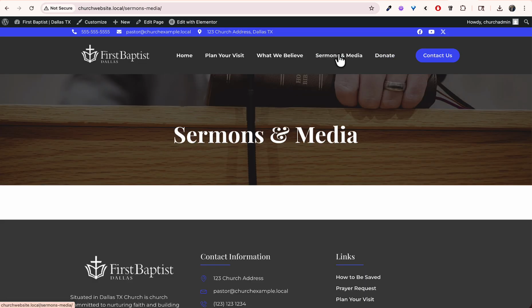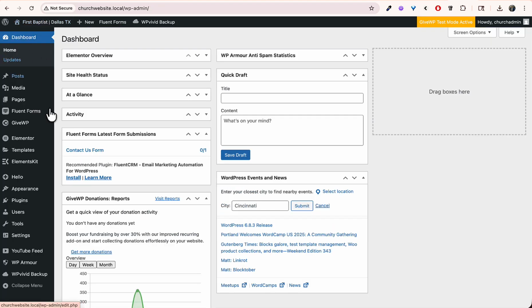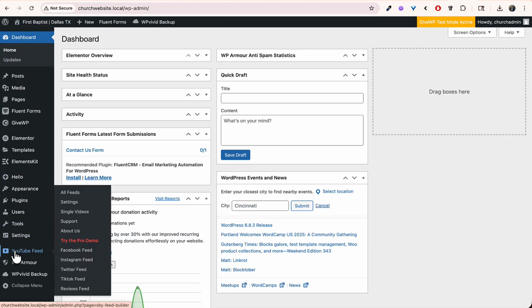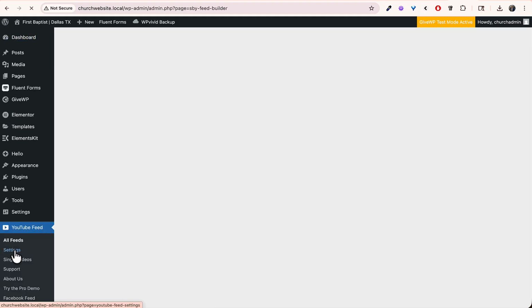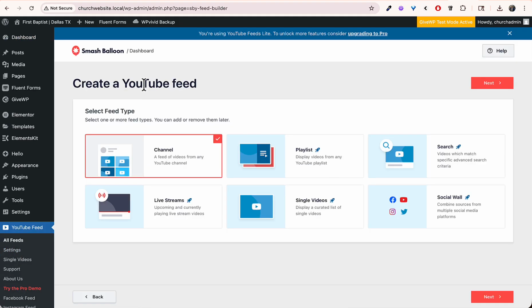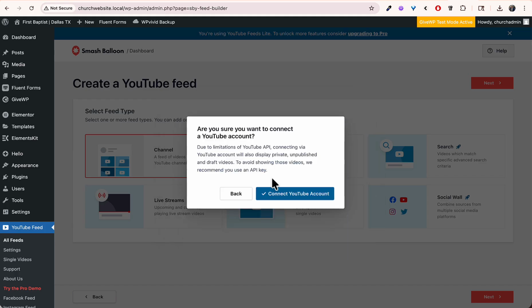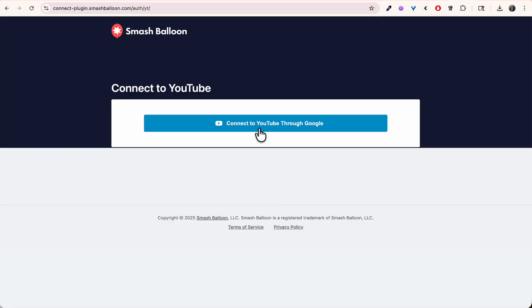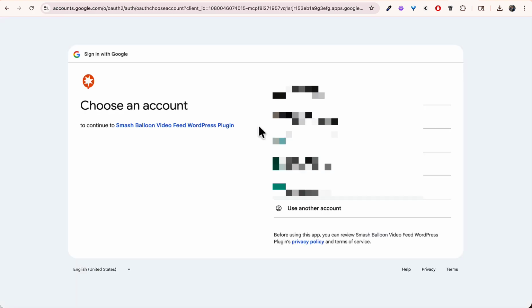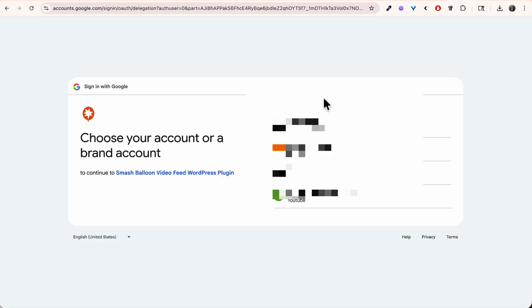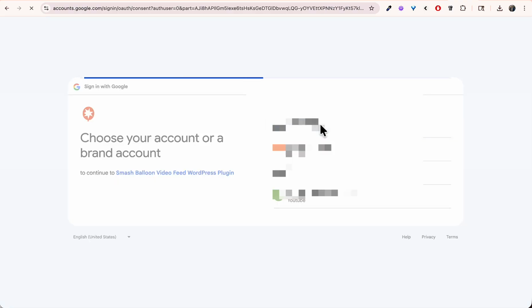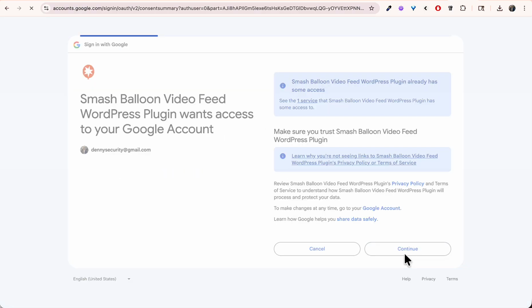I would recommend that you upload your videos to YouTube, for instance, and then we have a plugin already installed called YouTube Feed. So to set this up, you'll click YouTube Feed, click Add New, and then just press Next, and then it's going to say API key required and all of this. Click Connect a YouTube account instead. And then we'll click Connect a YouTube account, and then we'll click Connect again. And then select your Gmail account for your YouTube, and then select your actual account and give it permission.